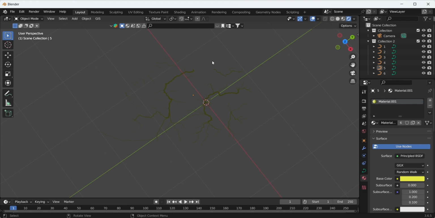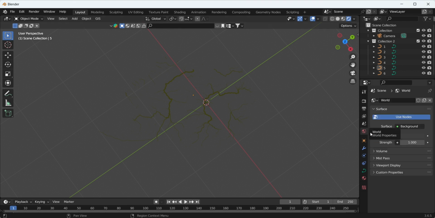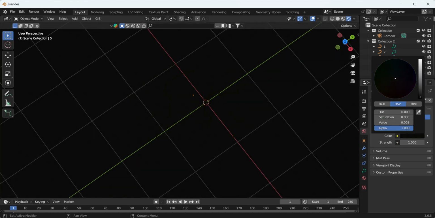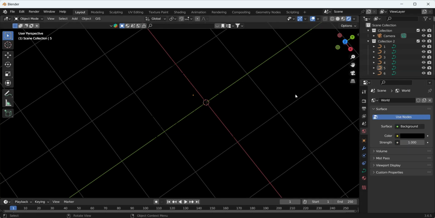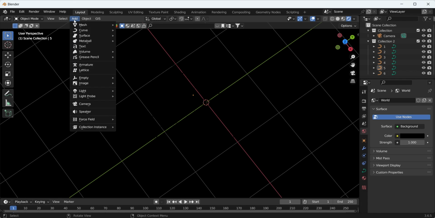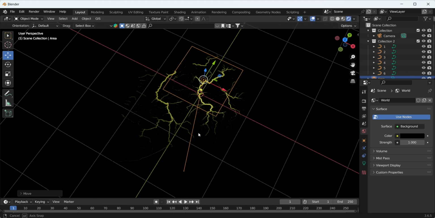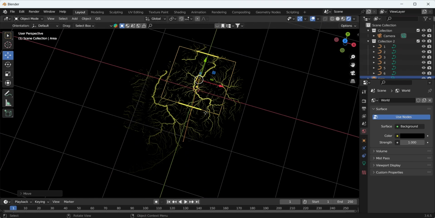The lines are not clear, so we go to world properties, color. We make the color black. The lines disappear because we have to add light. We go to add light, we choose area, and as you can see now, we can see the lines.